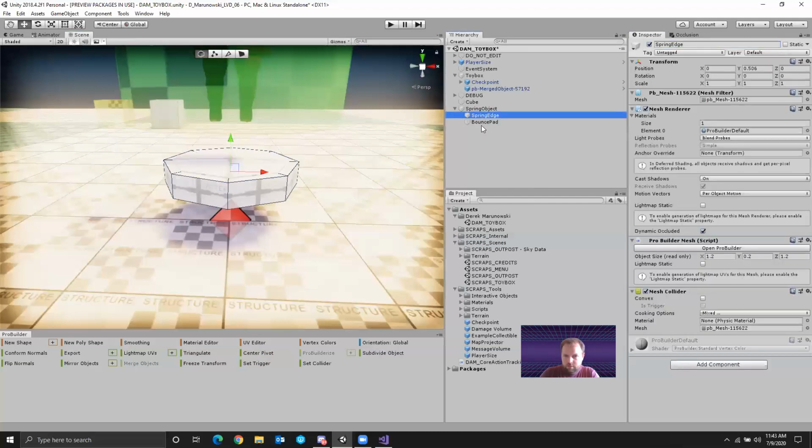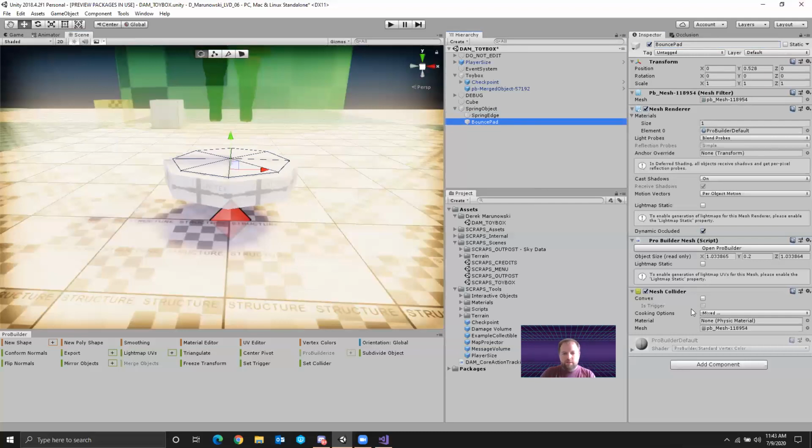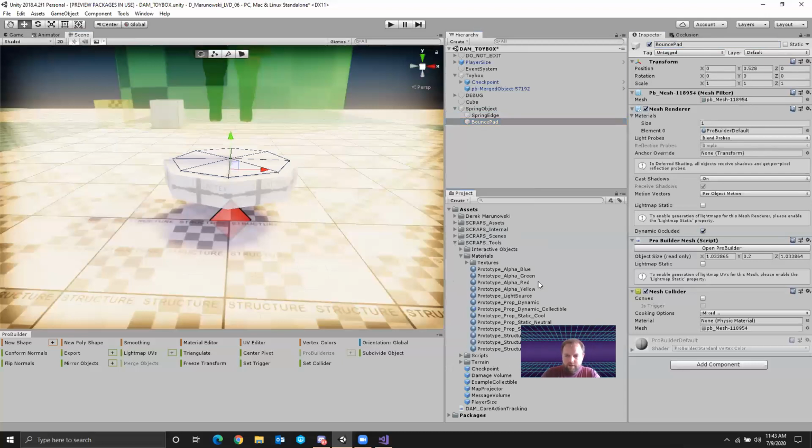And so this pad thing is what I'm going to jump onto. So let's make it look a little different. Inside of your tools folder, there's a materials folder. I'm going to pop this open. This is where I got that transparent material from earlier. So we've got different alpha materials, which are the transparent ones. There's different prop materials, structures, things like that.